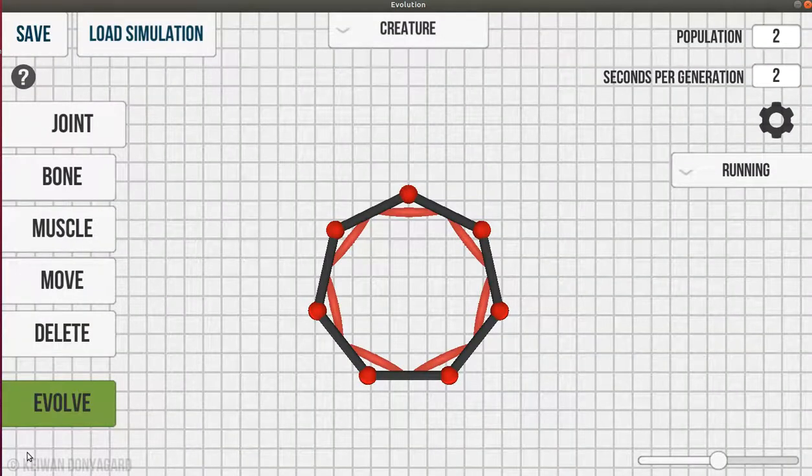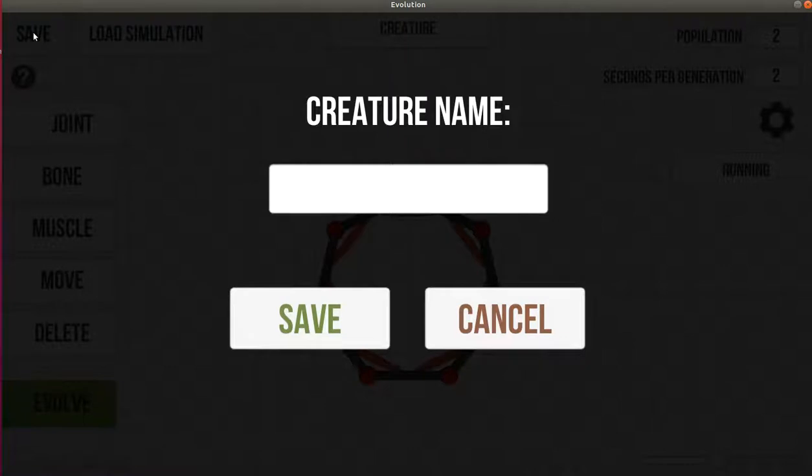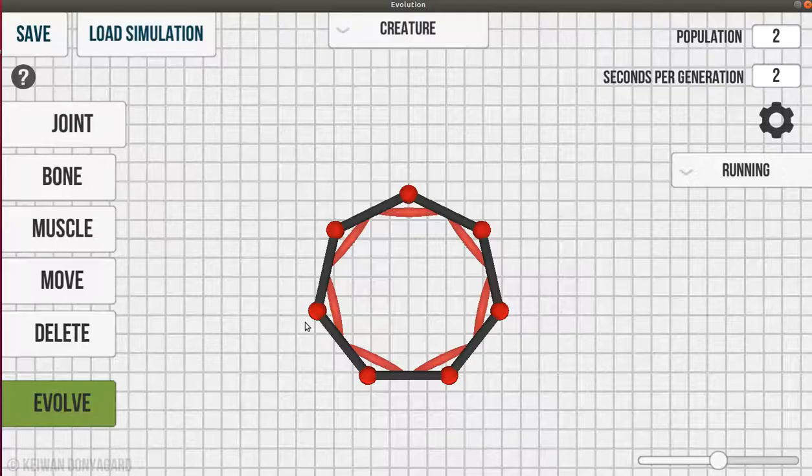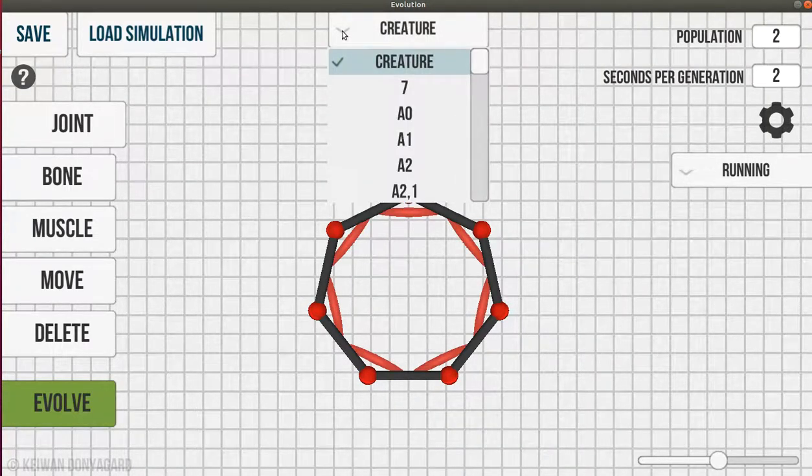Now, if I click back here, I could edit this creature if I want. And what I'm going to do is actually go here and save it as 7. I got to take the extra 7 off because a little glitch makes my keyboard double in this program. So there, creature 7. If I open this little menu up, there it is.